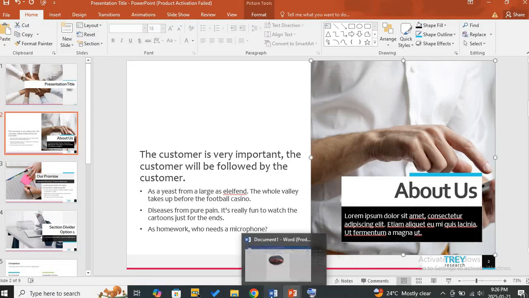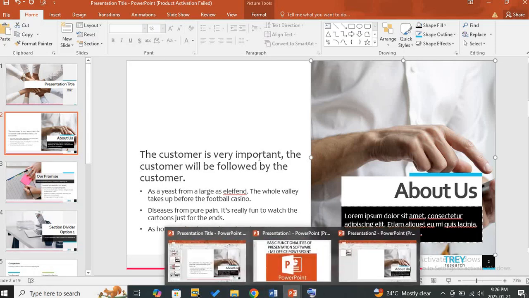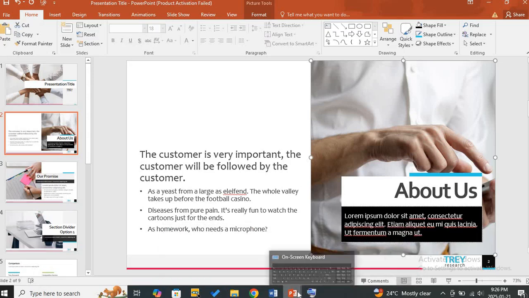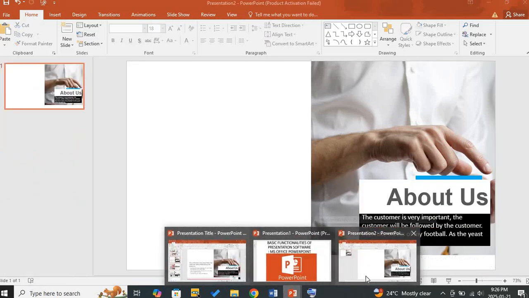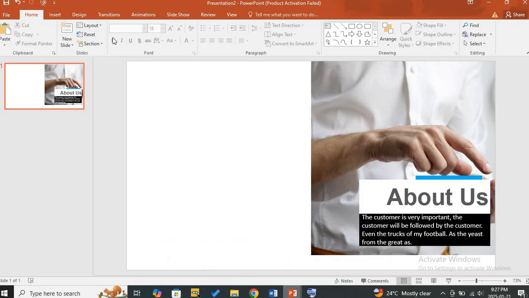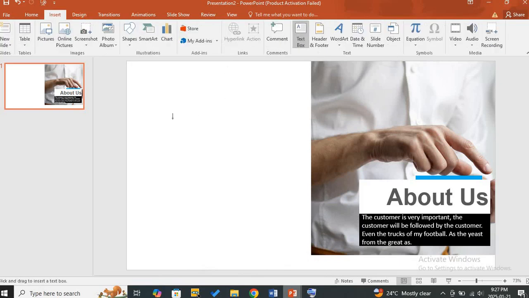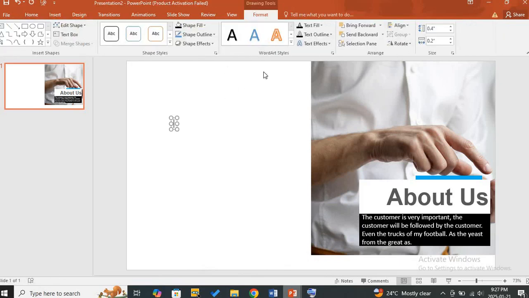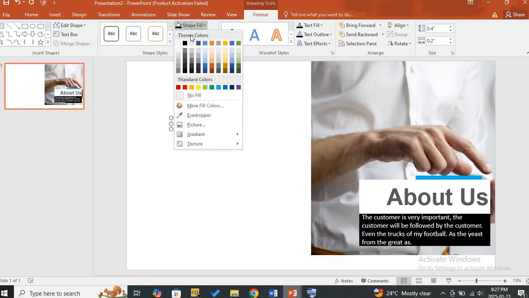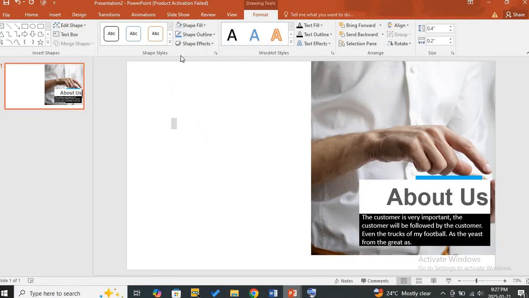We have something here in the footer. Let's fix on it. Then we're going to insert a text box like I told you, and then I think it's this color. I think I saw this color somewhere here, but it's a bit lighter.